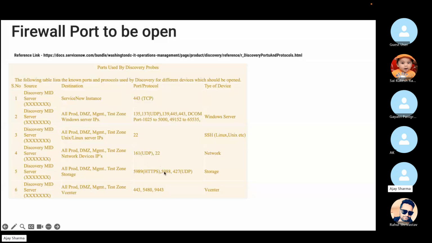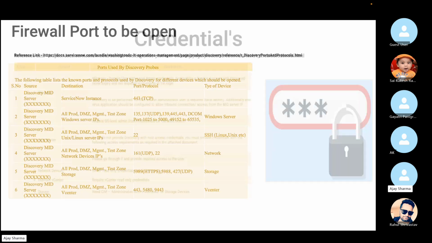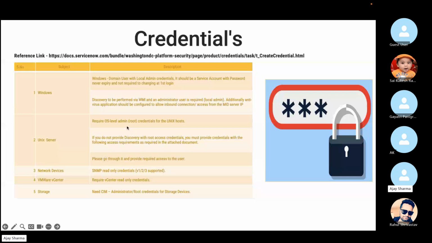Then we have to configure those particular ports for storage and vCenter, right? I will showcase you all things related to when we are doing discovery on those types of devices. Then let's talk a little bit about credentials.